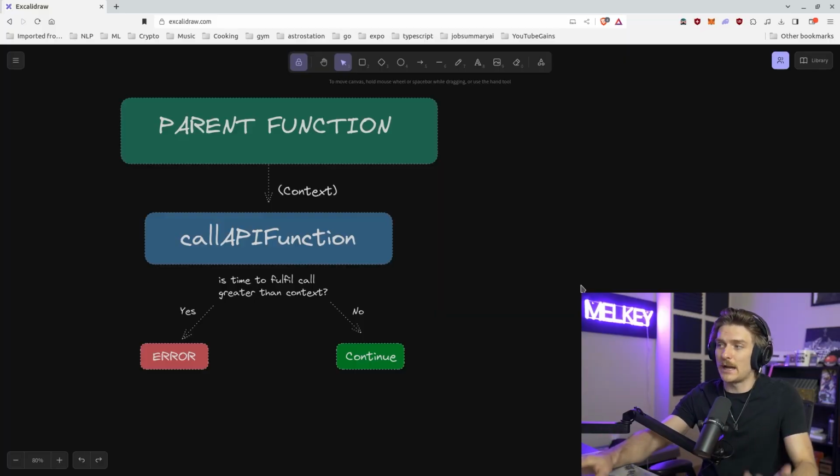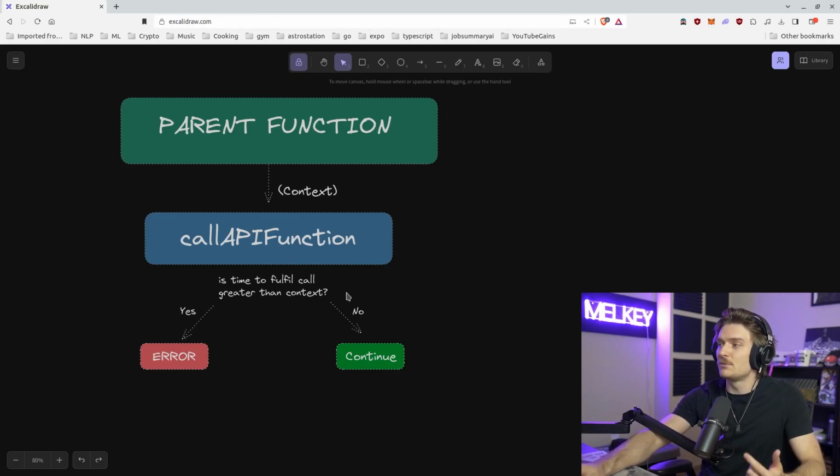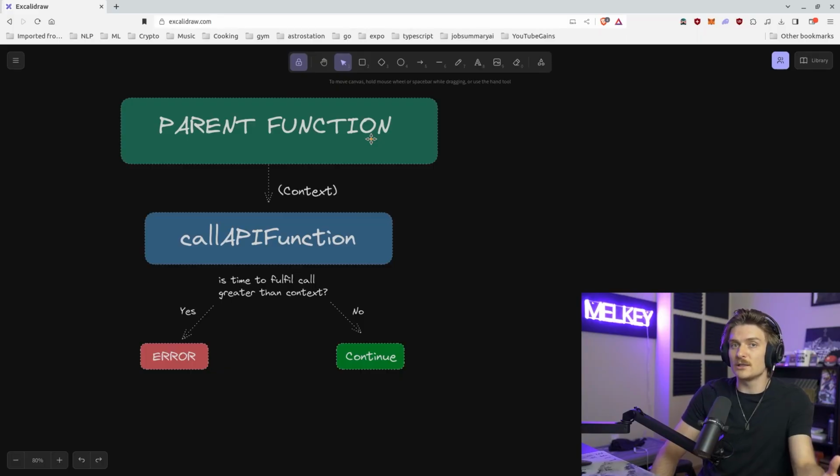And if it gets passed down to a function, like call API function, or call third party function, or query database function, whatever it is, then you basically have to ask yourself, is time to fulfill call greater than context? Meaning if I've executed the call to this third party and I'm hanging, waiting for the result, and it's longer than my context, or the time is exceeded beyond my context, then we will error out. Otherwise, no, and we'll continue and handle the logic as needed.